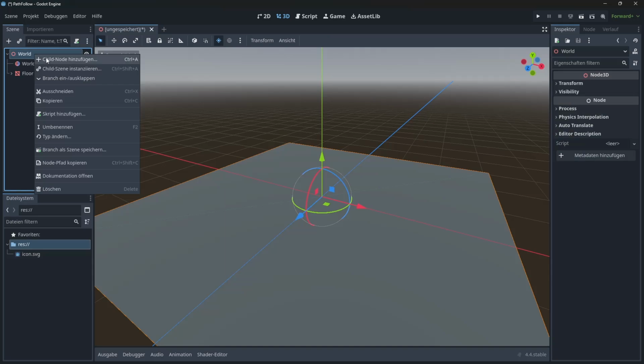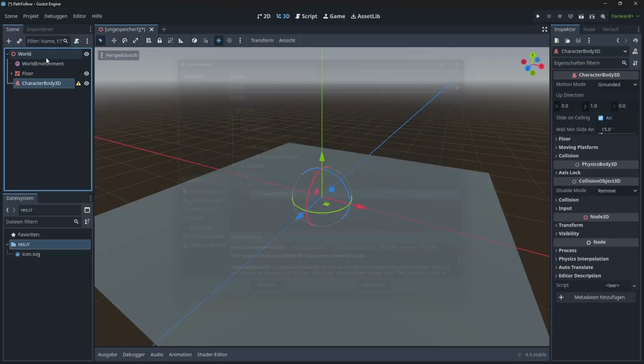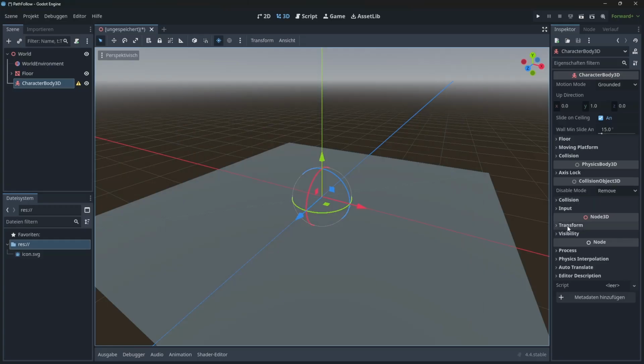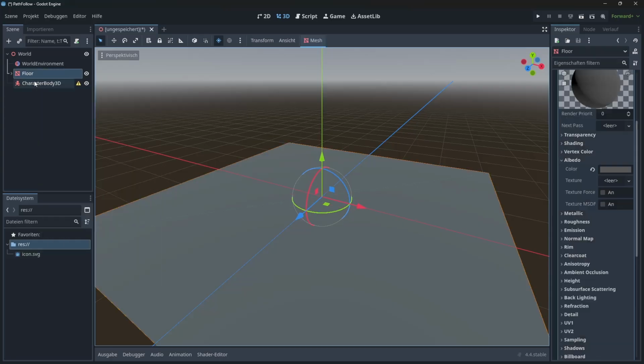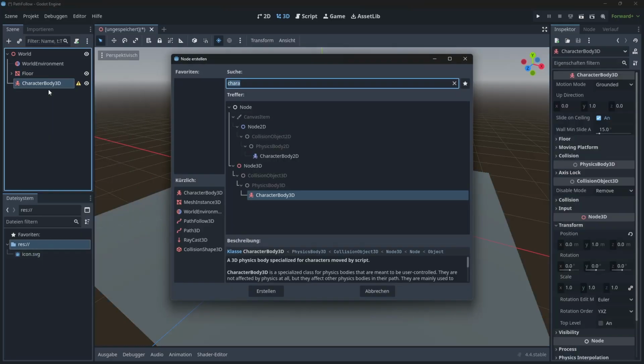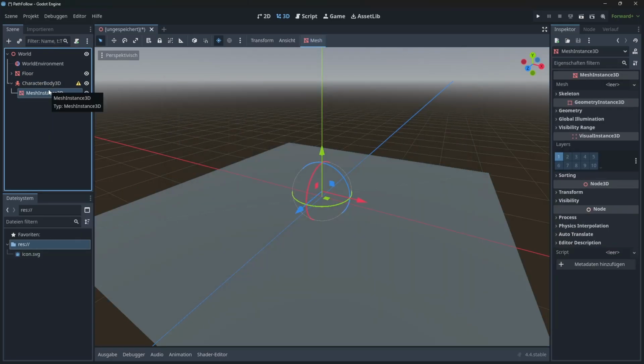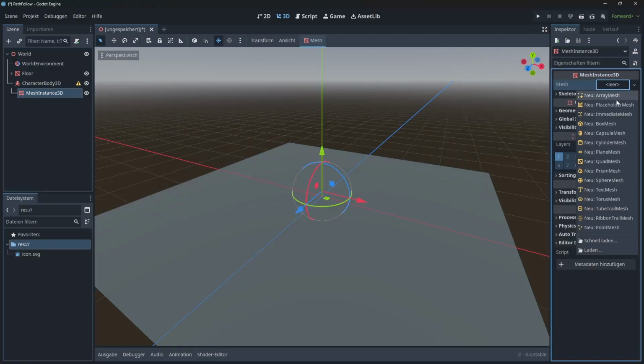Add a CharacterBody 3D to the scene and set its Y position to about 1, so the character is standing on the floor. To give the character some appearance, add a mesh instance 3D and choose capsule shape and do the same for the collision shape.